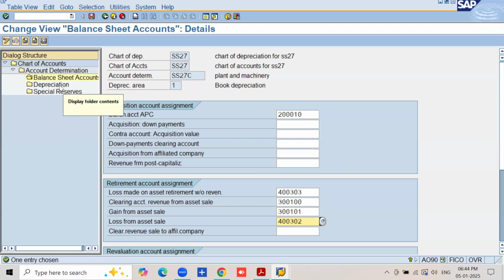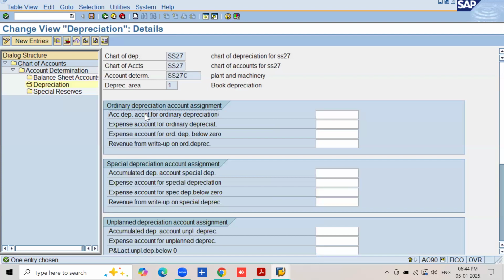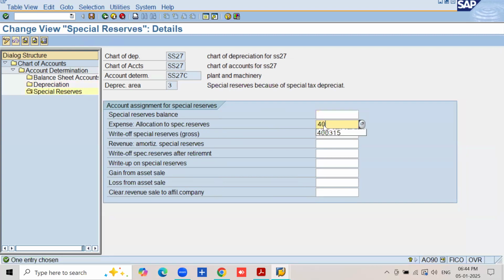Then double click on depreciation. Accumulated depreciation account for ordinary depreciation. That is accumulated depreciation on plant and machinery. Then expense account for ordinary depreciation. Depreciation account, 4,500,000. Double click on special reserves. Expense account, 4,315,000. Revenue account, 3,115,000. Click on save. Now click on back arrow twice.